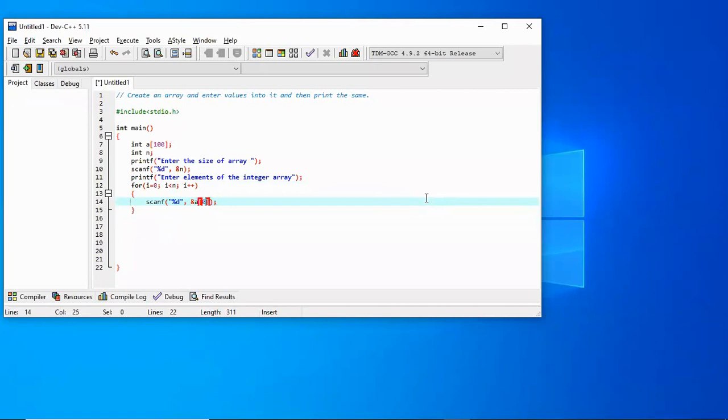Now we will have to change this here also. Here we will write I, because I has to change continuously. If suppose the value of n is 5, the loop will run 5 times. The first number will be stored in A of I, means A of 0. The second will be stored in A of 1, third in A of 2, fourth in A of 3, fifth in A of 4, and then the loop will terminate. So we are done. By this we can scan the array. So this is the way how we scan a particular 1D array.